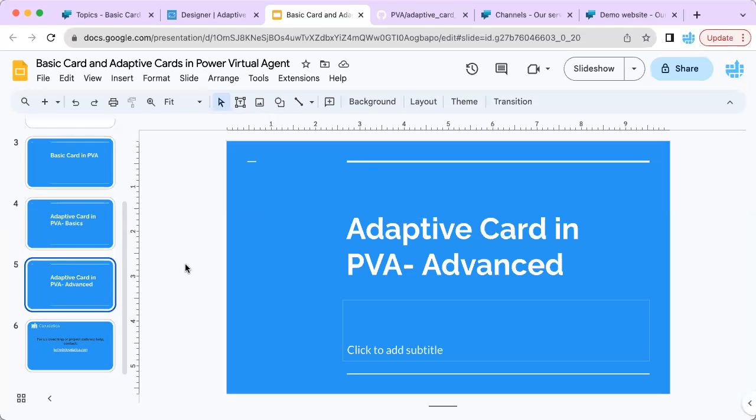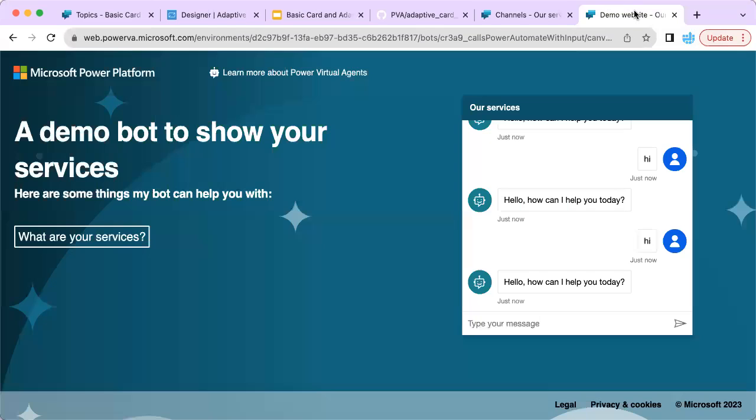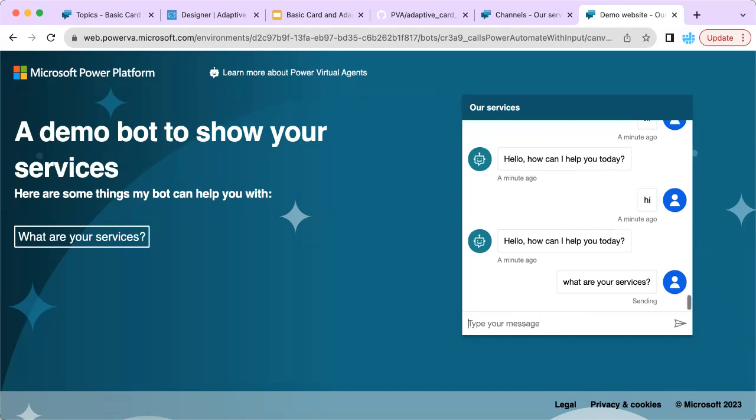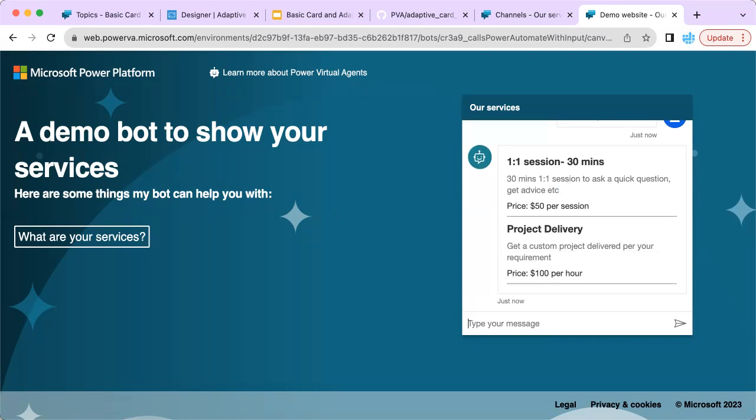Hi everyone. In this series, we are learning how to use Adaptive Card to build a bot like this, where you go and say, what are your services? And you will get a response like this. For doing this, we will use Power Platform, Power Virtual Agent, PVA in short.